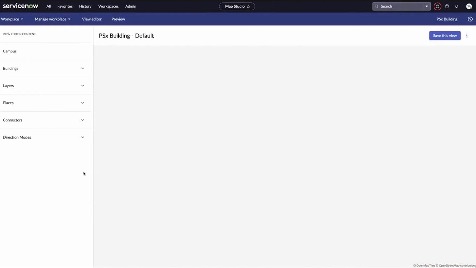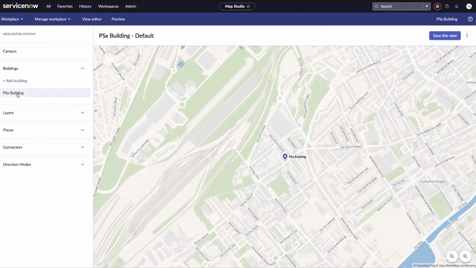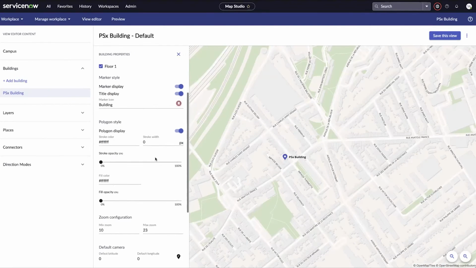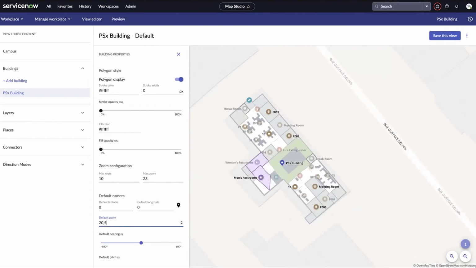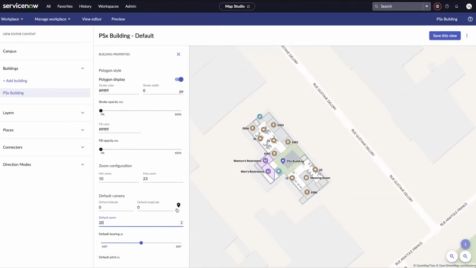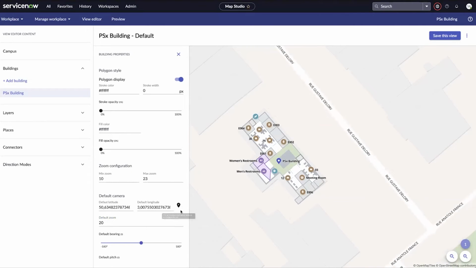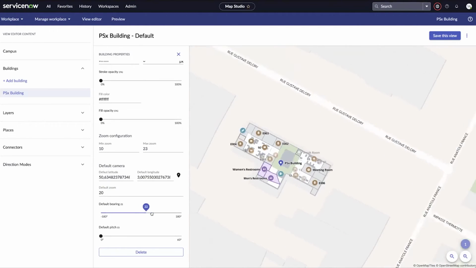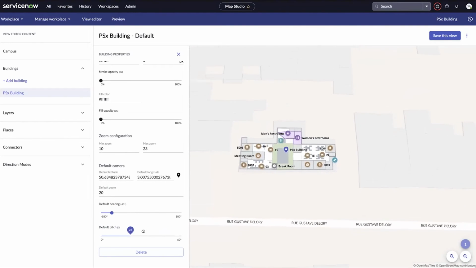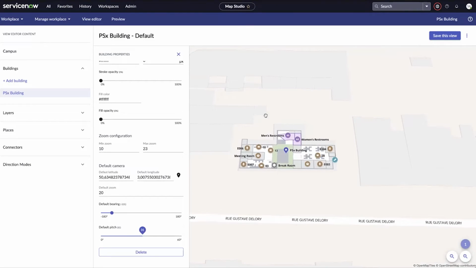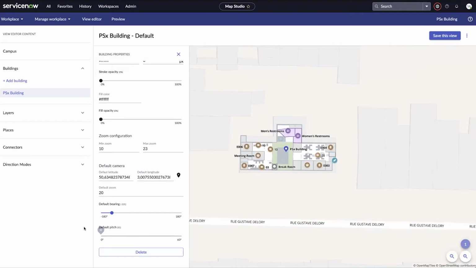And this is where I can change the default entering zoom of my building. So let's say I want to make it 20. I can change where it will center by clicking here, as well as the default bearing. So here, I know this is like that, and the default pitch. And when I enter my building, it will always be in the same position, and it will be across all the floors.